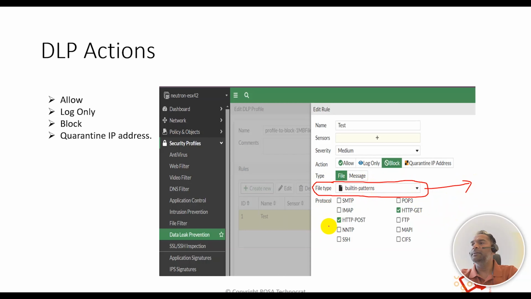Then you have to select the protocol, on which protocols this DLP profile will monitor. So it will monitor both HTTP POST and GET requests. That means you can neither upload nor download. Apart from HTTP GET and POST, you can select any other protocol as well, SSH, CIFS, FTP. So all protocols are available. But for HTTP, for browsing content, HTTP GET and POST is required.